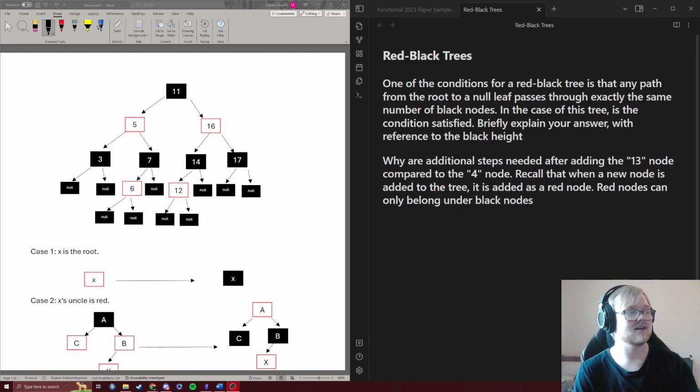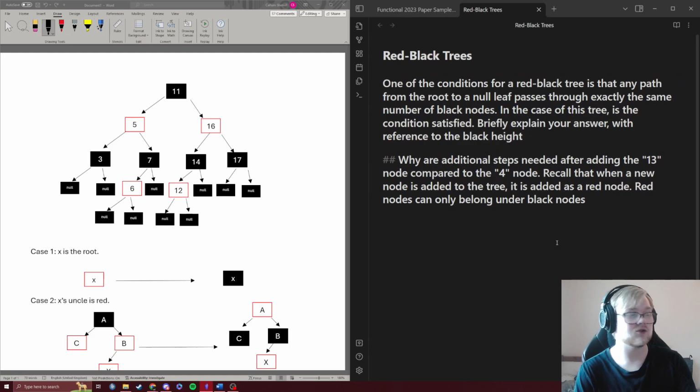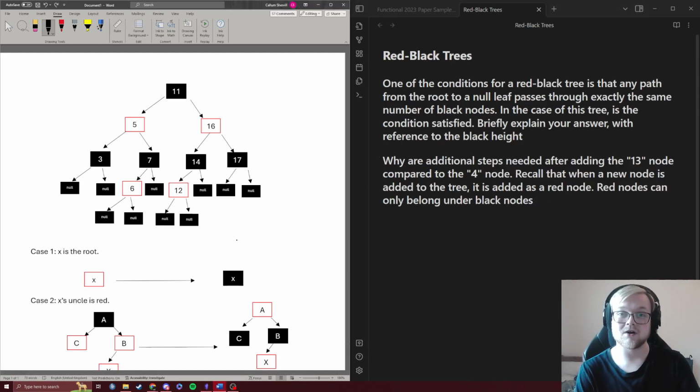So let's get started. Before we get started on the two questions we have today, I think we should cover some of the basic principles of the red-black tree. So the red-black tree, of course, is a type of binary search tree. So the standard rules apply to the binary search tree. For example, if a node is larger than the previous node, it will be set to the right of it. And if it's smaller, it will be set to the left. For example, 5 is to the left of 11, and 16 is to the right of 11. So, very simple.